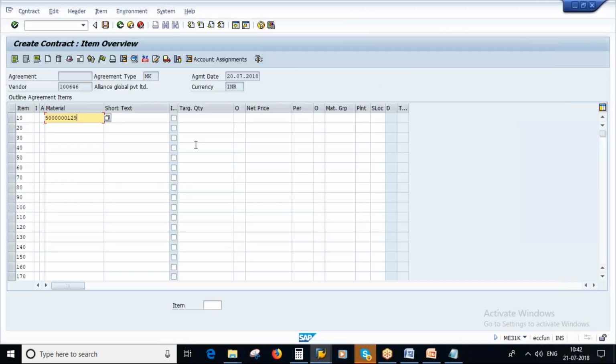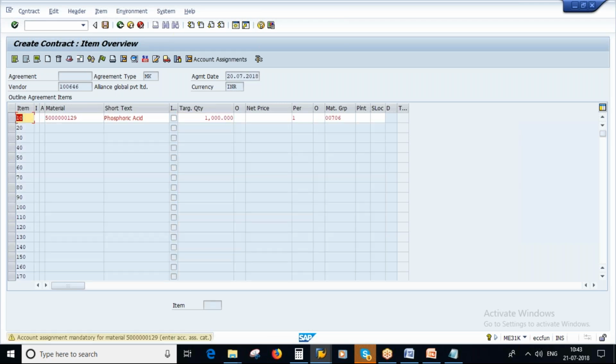Enter the material here. Now enter the quantity which you are going to procure. Enter the target quantity here. So let's say I want to procure 1,000 liters. You enter 1,000 liters and press enter. Okay, done.